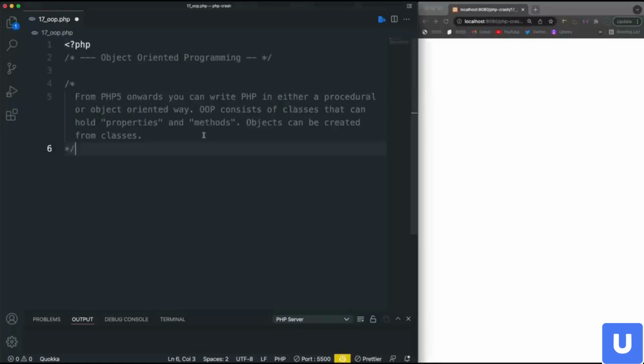So from PHP version 5 onwards, you can write PHP in either a procedural way, which is what we've been doing up to this point, or an object-oriented way. And if you have experience with Java or C#, then this should be easy for you when it comes to creating classes. Object-oriented programming in PHP consists of classes that can hold properties and methods, which are basically just variables and functions within a class. And then you can create objects from the class.